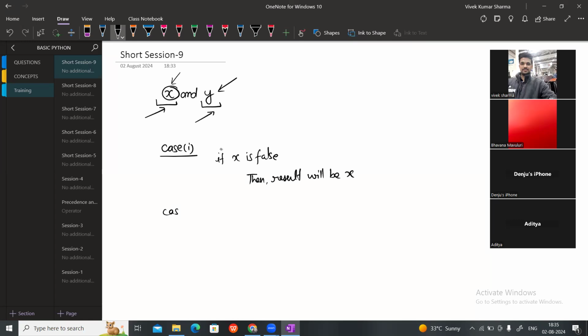Now case 2. If X is true, that means we need to check what Y is, whether Y is true or false. So if X is true, the output will depend on Y. That means if X is true, then the result will be Y.